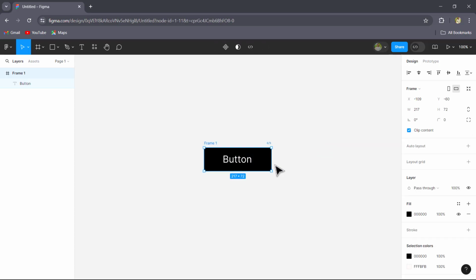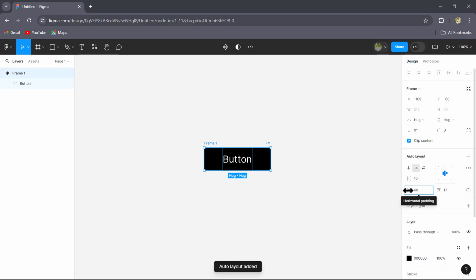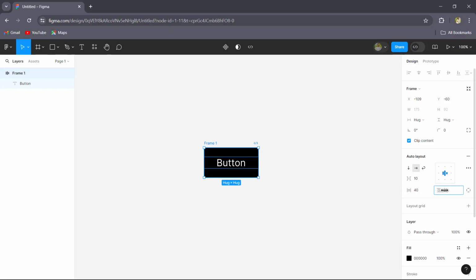Select the text and the frame, then click Auto Layout from the right-hand panel. Adjust the padding to fit the text as you like. Round the corners of the frame for a polished look.